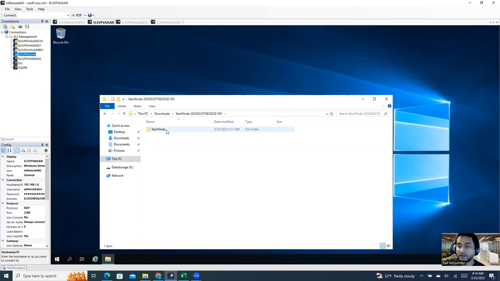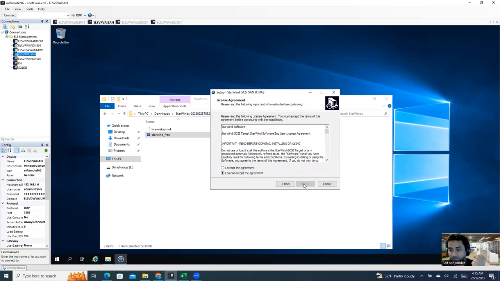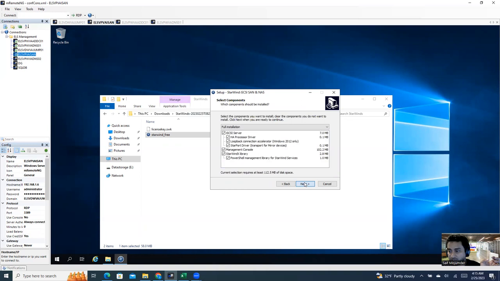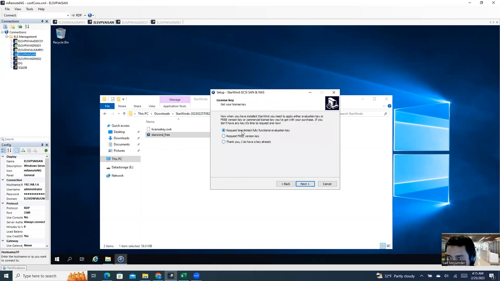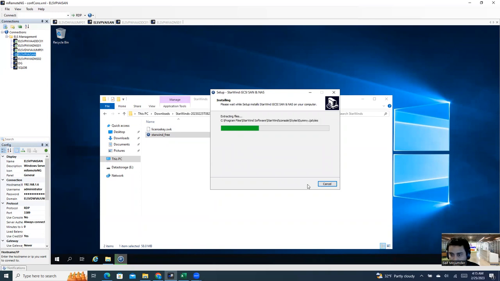In the download folder, I have the Starwind, right? I need to install the Starwind software. So right click on it, run as administrator. You have to have this software to do this practice, okay? So I show you guys the complete Veeam virtual machine configuration, then how to add it with the domain. So you're gonna do the same way for your jump machine, right? Install, next. And okay, request time limit, fully functional evaluation key. Thank you, I have a key already, okay? Click next and then browse the key, show the key, this license. See here? Okay, next. And next, install. So I'll share this software with you guys in the description box, so you will have it and you can do your practice, okay?